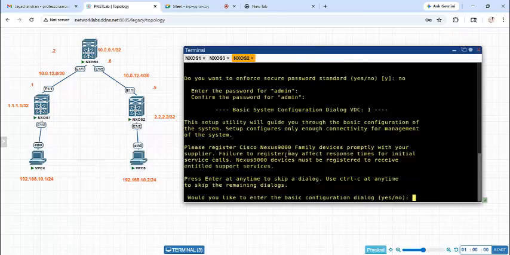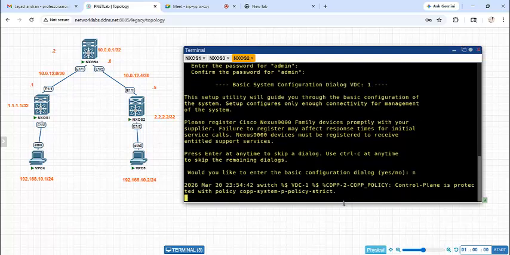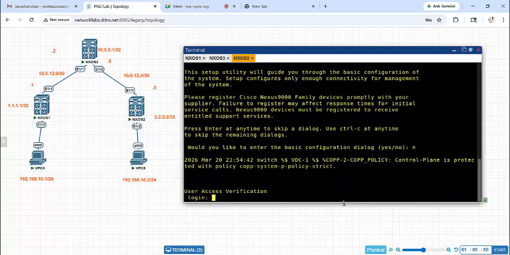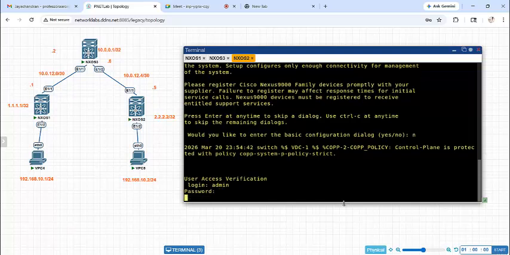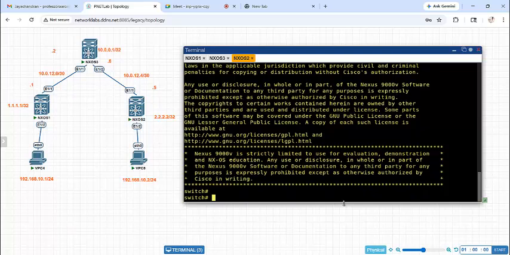And then after you give the password, it asks this question. This is a very familiar question for you. Every router, whenever you log in for the first time, it will ask, would you like to enter the basic configuration dialog? We always say no here. And now the system will be ready. You see, it asks the login, admin, and admin. Right? It is ready now.